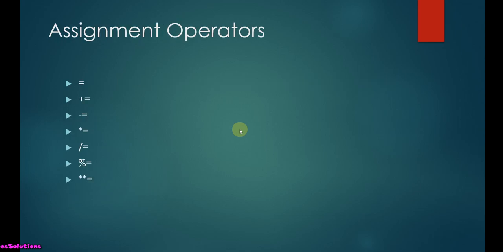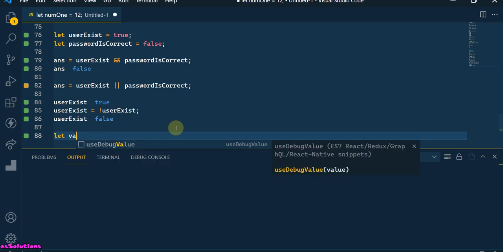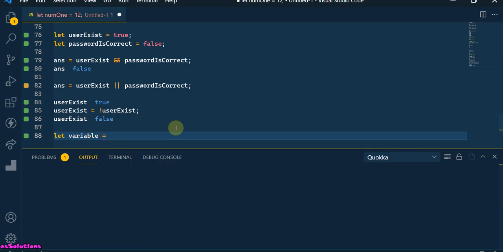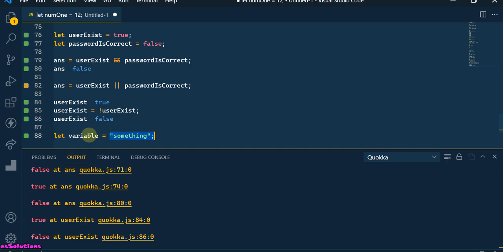We have the assignment operator. The assignment operators are basically to assign values. So we have the equals to. We have our mathematical operators, but let me show what an assignment operator is. We have been using the assignment operator: let a variable name is equals to something. What we are doing here is assigning something into this variable. That is why wherever we see equals to, it is an assignment.